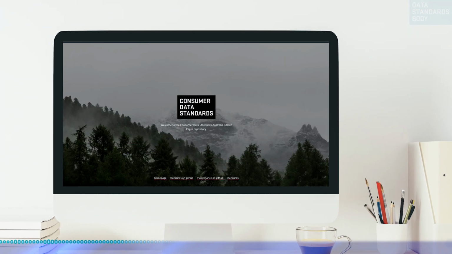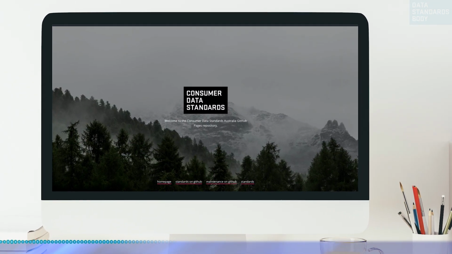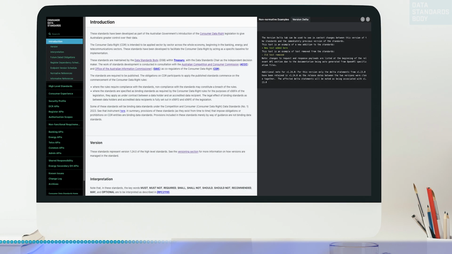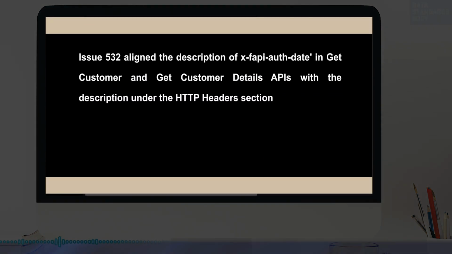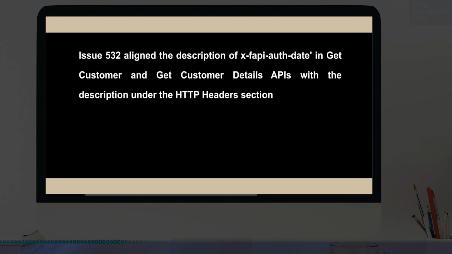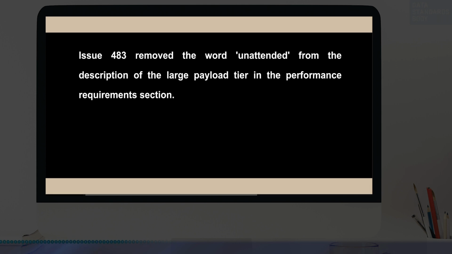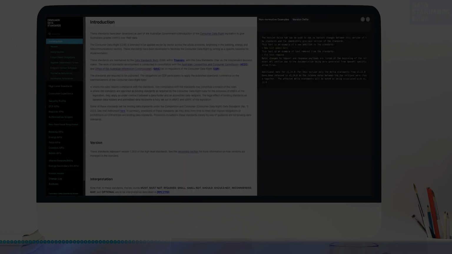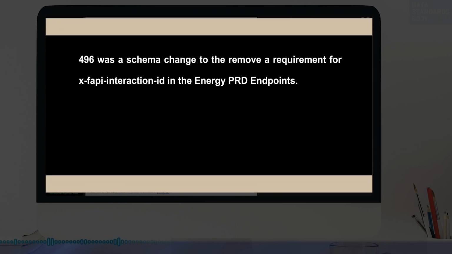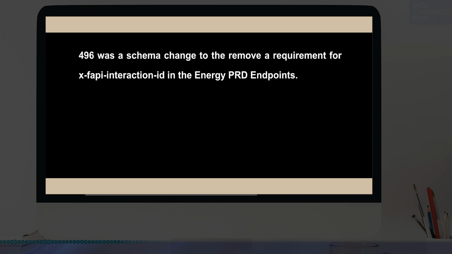To round out version 1.24.0, we had 3 issues focused on minor documentation and schema changes. Issue 532 aligned the description of ex-FAPI auth date in getCustomer and getCustomer account details APIs with the description under the HTTP headers section. Issue 483 removed the word unattended from the description of the large payload tier in the performance requirements section. And finally, 496 was a schema change to remove a requirement for ex-FAPI interaction ID in the Energy PRD endpoints.